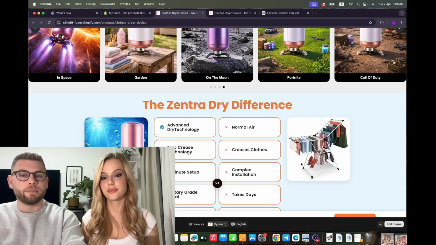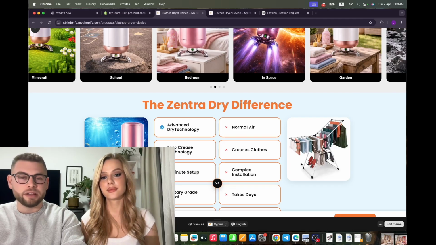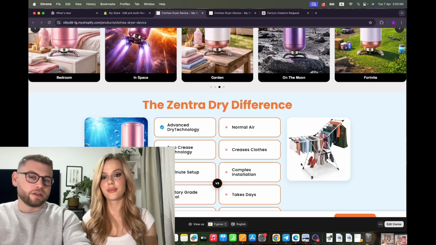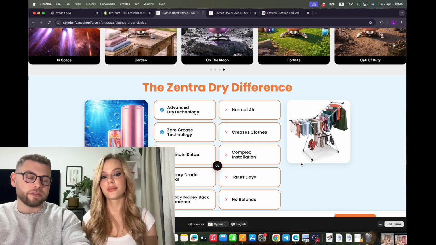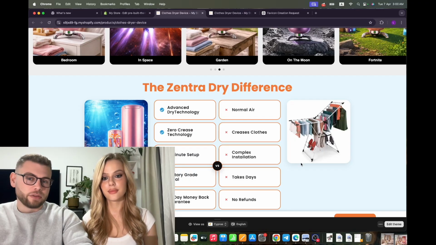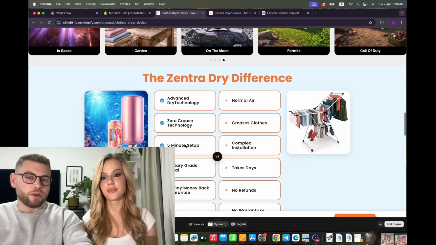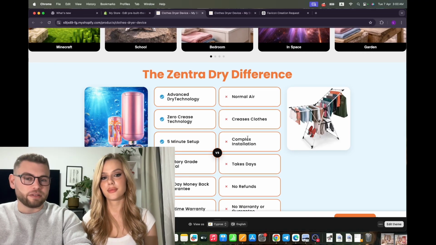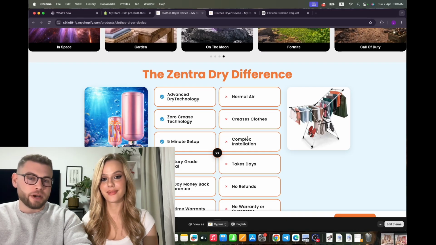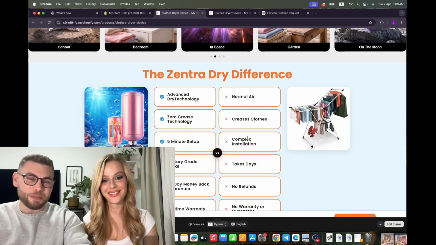Then we find it's really important to have a comparison table. Now we like to position our product as the leader in the sector, but then we also like to have a comparison with a boring generic product, and we can generate some of these features and benefits versus generic benefits that often every product will serve. So for example, we've put advanced dry technology versus normal air, or a 5-minute setup versus complex installation. And we like to create these comparisons so that, in the consumer's mind, we create a picture that our product is worth buying.